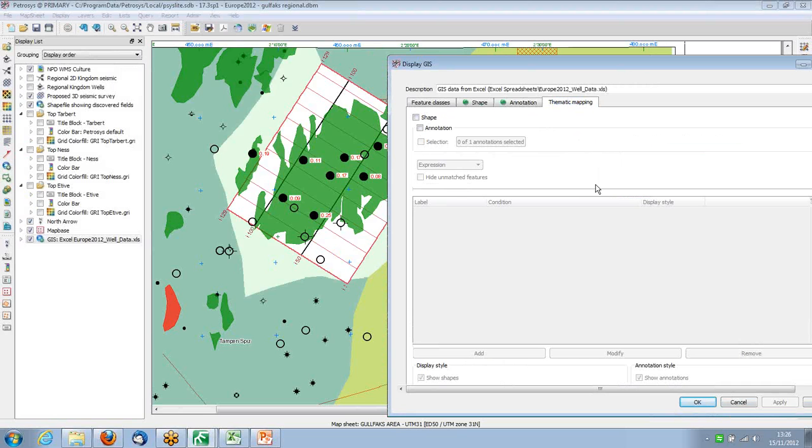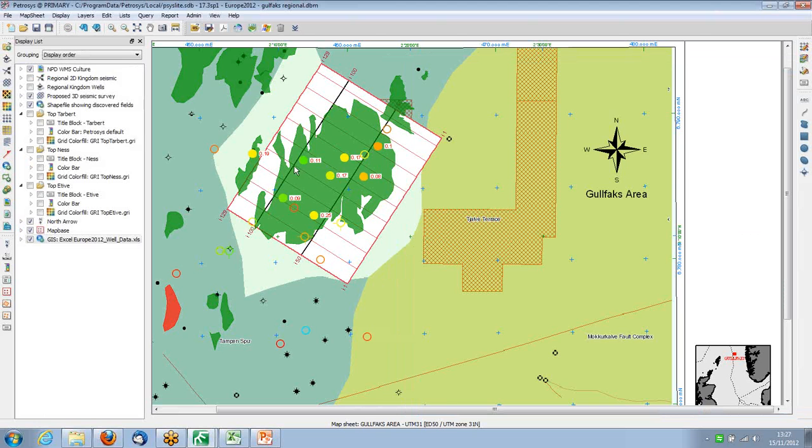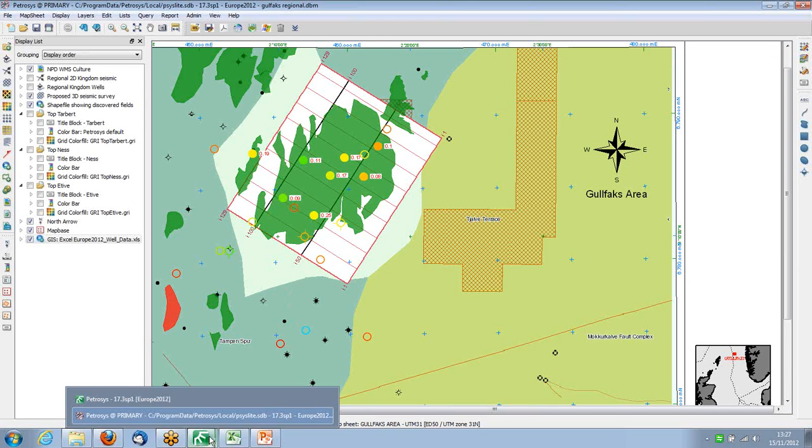Now on the thematic mapping tab, thematic map is where you can assign things like colours based on a gradient. So if I select the series gradient option here, now it's picked up the final TD column from the Excel document, and if I click show data range, you can see these values vary between sort of 1900 to just over 4000. And if I click OK to that, you can see that the colour of my wells change based on this gradient, but I could change that to be a different column or change it to a different colour gradient straight from the Excel document. So that's the direct display of Excel data.